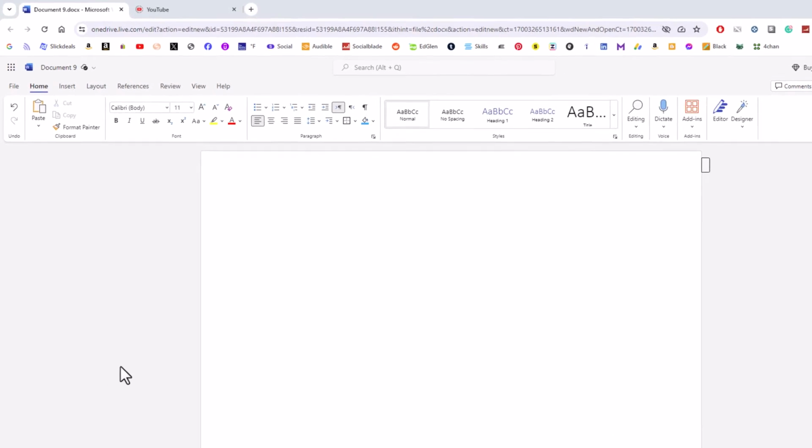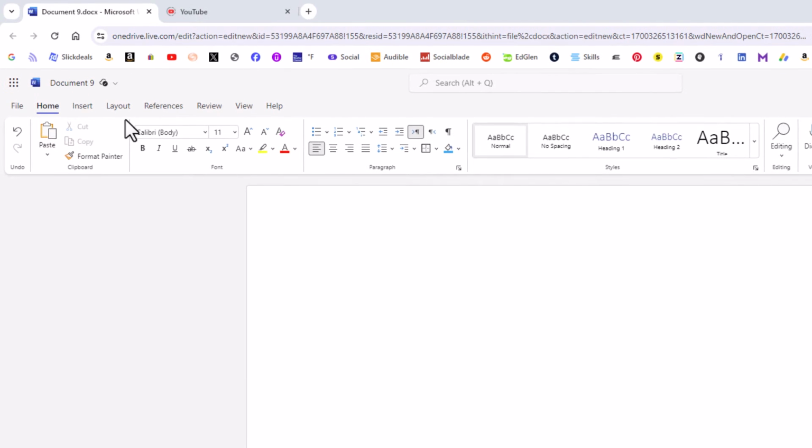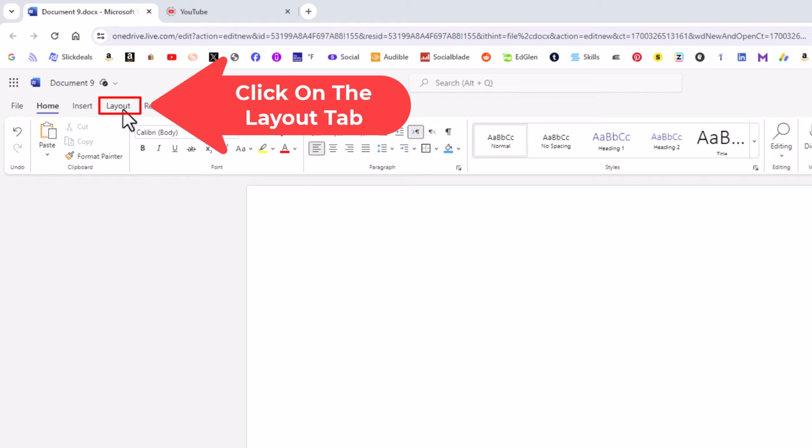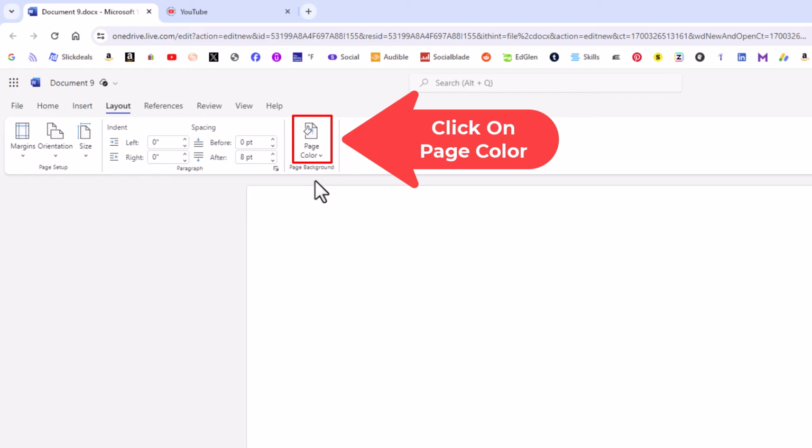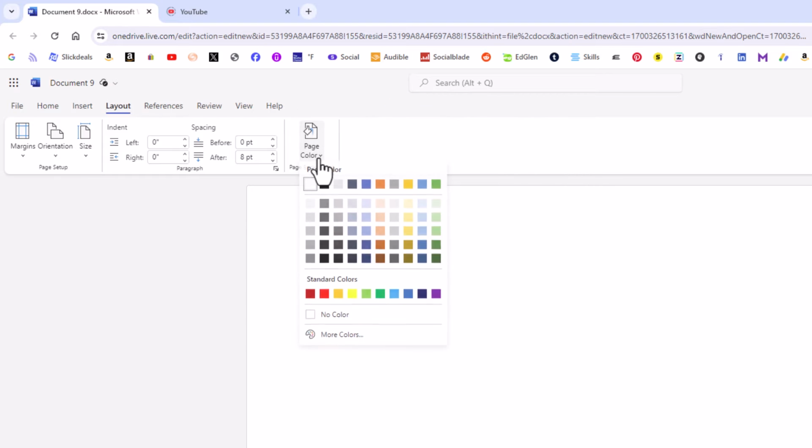First thing you want to do is go up to the top up here, and click on the Layout tab, Layout. Then on the ribbon, you want to go off to the right over here, and you can see it says Page Color. You want to click on Page Color. Now a little drop down appears.